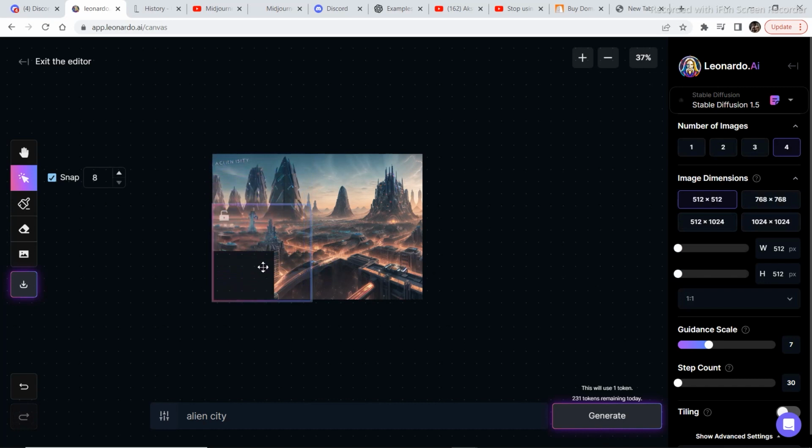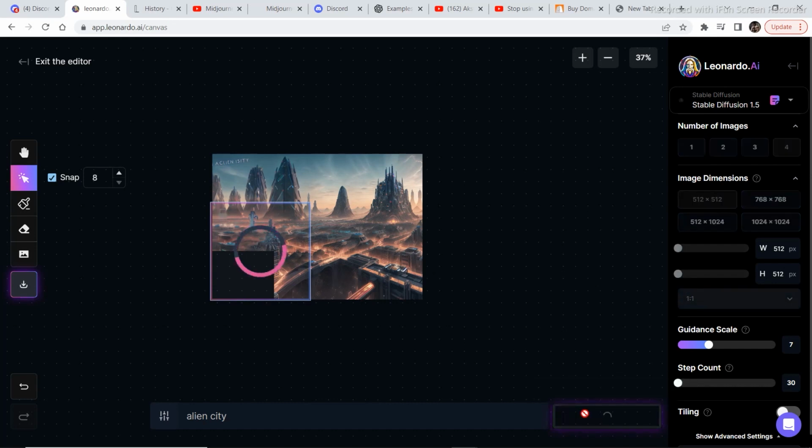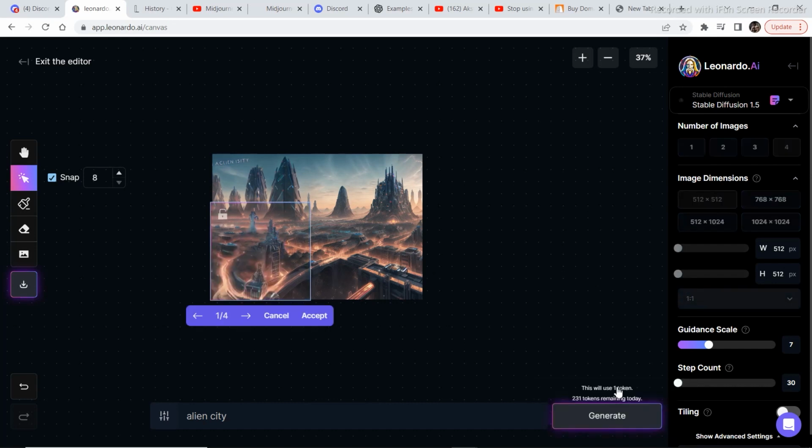And to do the same in this section right here, we are going to take it down here and then click on generate. And just like this, we completed the generation. We expanded the image successfully. I'm really mind blown by this feature specifically.